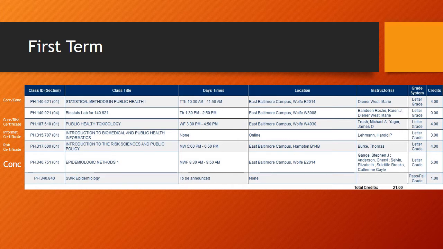And then the next course was my public health toxicology course. I did that because it fulfilled a core requirement and it also fulfilled my risk policy certificate requirement. The next one I took was an informatics certificate course, and that was online.